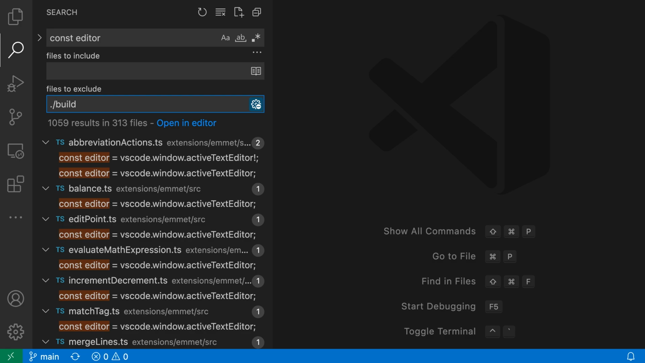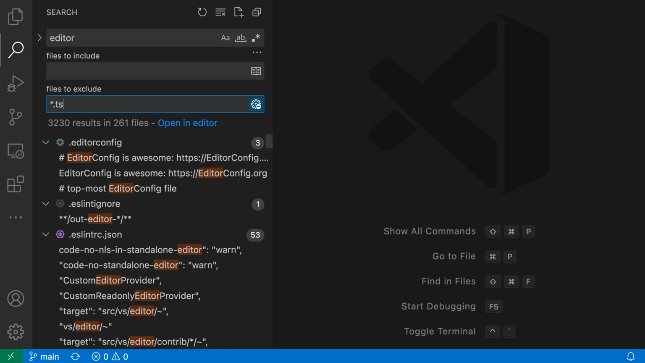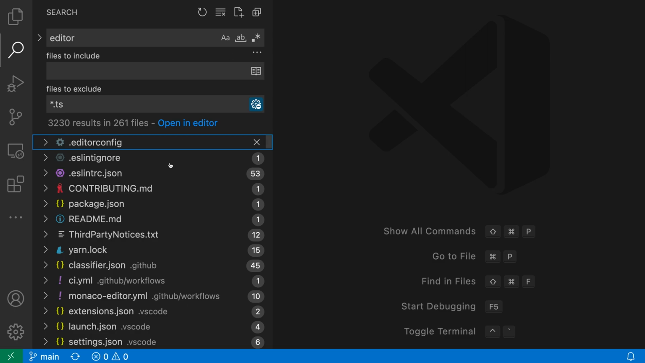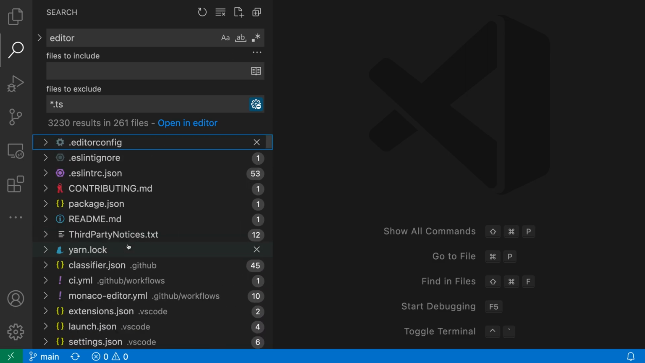Now, of course, we can use our fancy glob patterns. So let me tweak the search here to just search for editor. Let's say I want to exclude all of the TypeScript files here. I could just say *.ts. And this is going to exclude every TypeScript file. If we look through the list, we shouldn't see any TypeScript files anymore. And I could even use more fancy regular or glob patterns and comma separated, multiple patterns as well in the files to exclude setting. So you can apply all the different techniques we learned about for files to include to files to exclude as well.